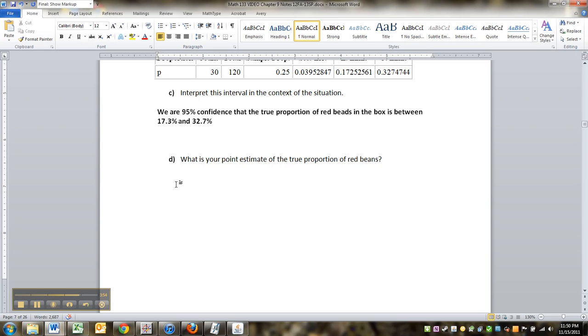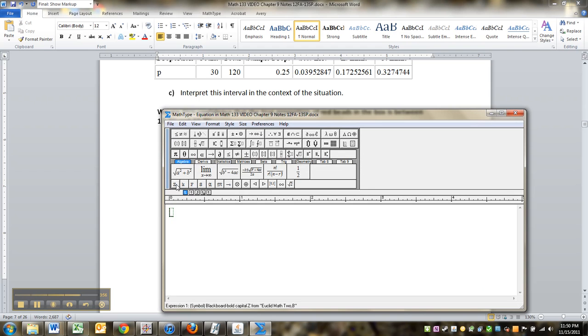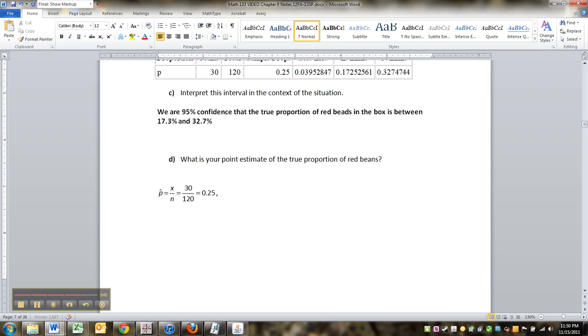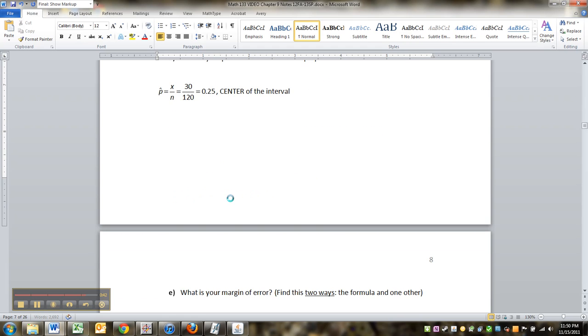Okay. So what was our point estimate of the true proportion of red beans in the box? As you recall, that was my scoop, which was p-hat equals x over n, which was 30 over 120, which was 0.25. So that was our point estimate. It's the center of the interval. It's the halfway spot between 17.3 and 32.7.